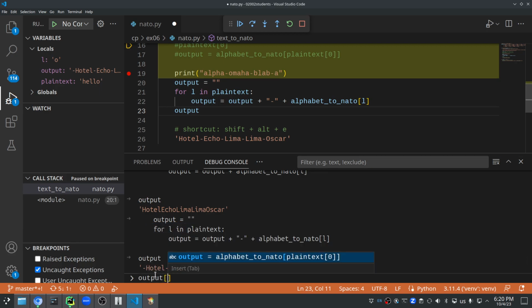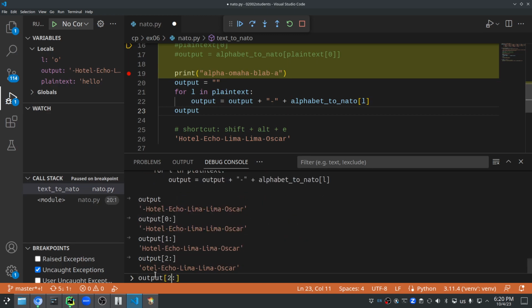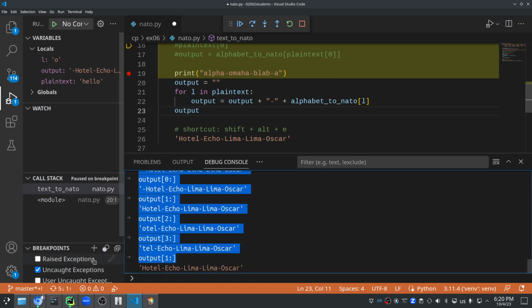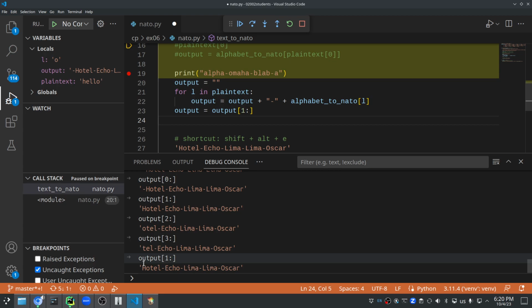Like we can use this slicing, right? Remember we can use slicing, so this will give me the entire string. This will take out 1 letter, 2 letters, 3 letters. I'm happy with this. So maybe I can just say that output is equal to the last bit of output. And now let's just check that it seems to work.